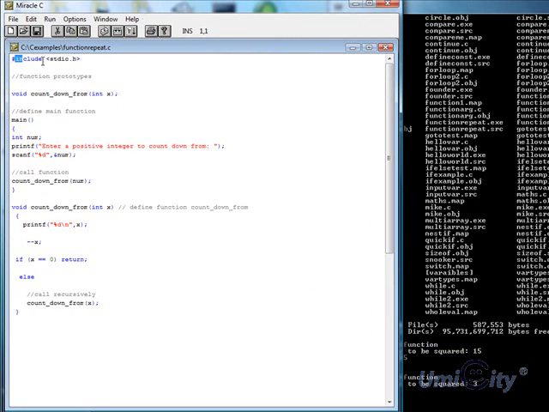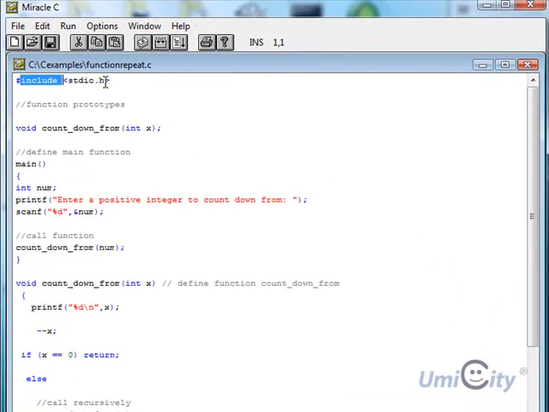We started with include stdio.h, the library file called stdio, and we now declare the first function that we're going to use. We're only going to do one function here, which is going to repeatedly call itself, and it's going to be called countdown from.